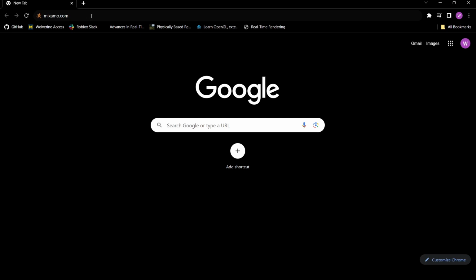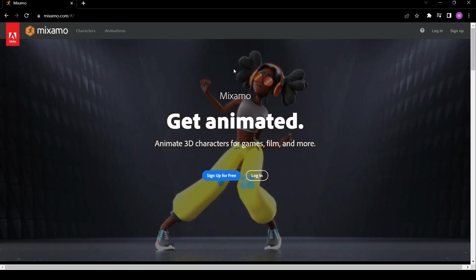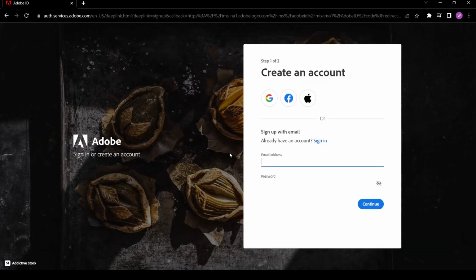First thing you'll want to do is navigate to Mixamo's website, mixamo.com. If this is your first time using Mixamo, you'll be prompted to create a free account. Note that creating the account and downloading any assets off of Mixamo is 100% free.